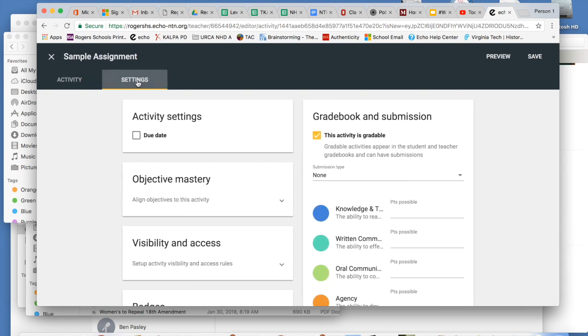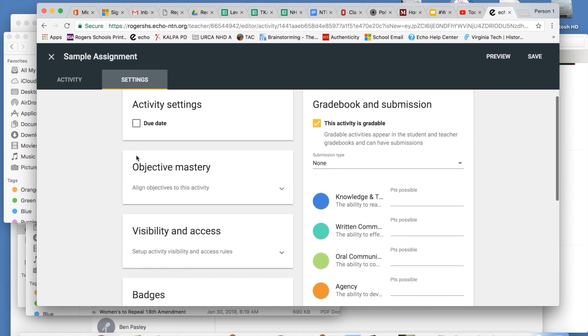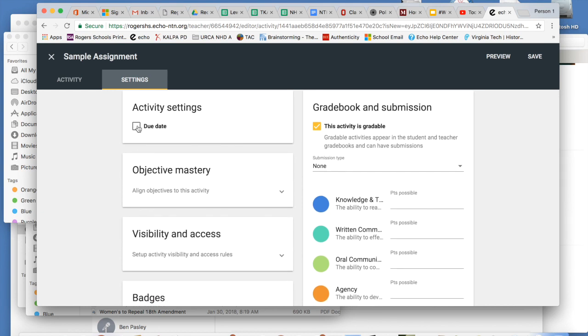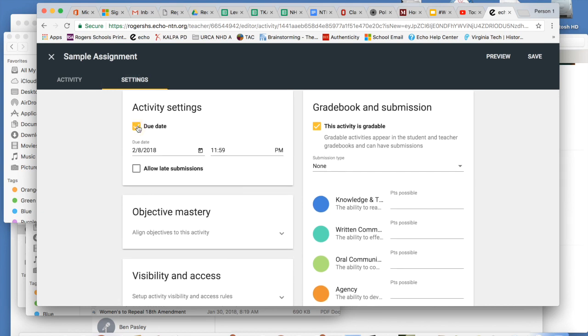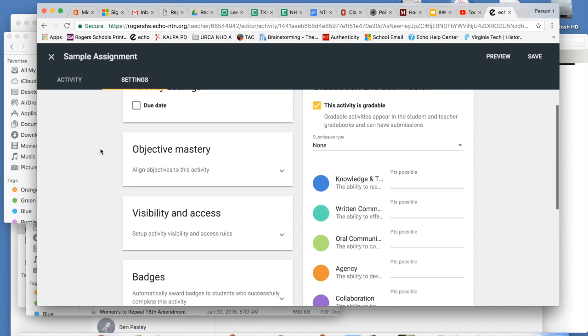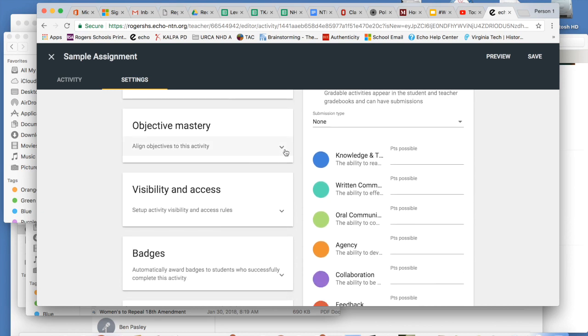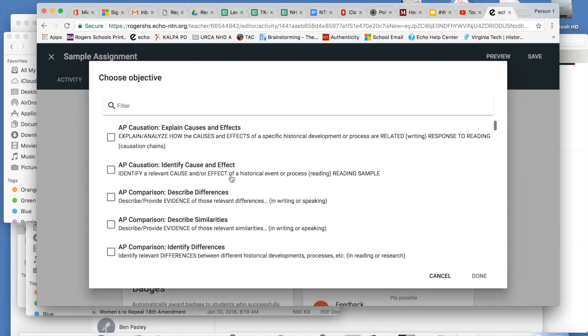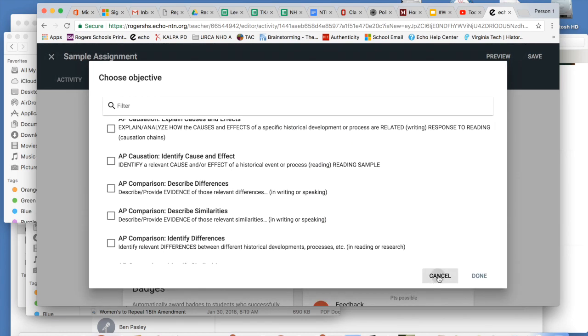Then you get into settings. This is where you get things that are options that are a little bit more detailed. So on the left, you can add a due date if you want to. If you want it to just stay open until they submit it, you don't need to put that on there. Objective mastery might be if you wanted to attach some of the objectives from your course to that, then you could use that.